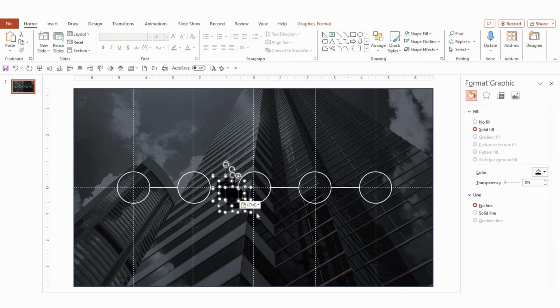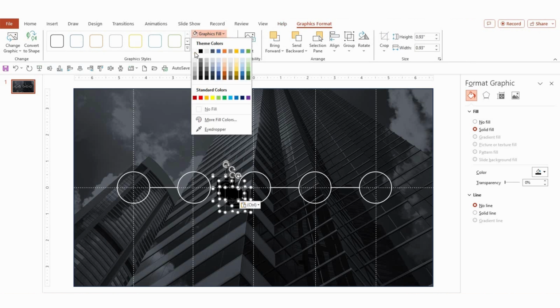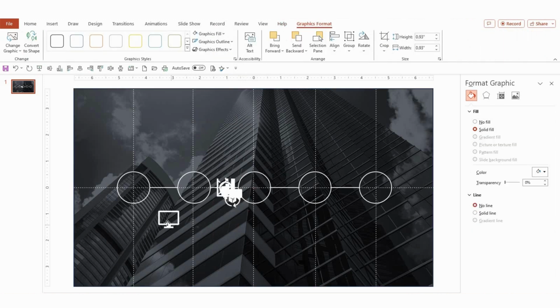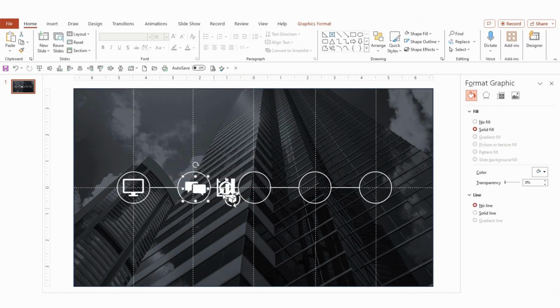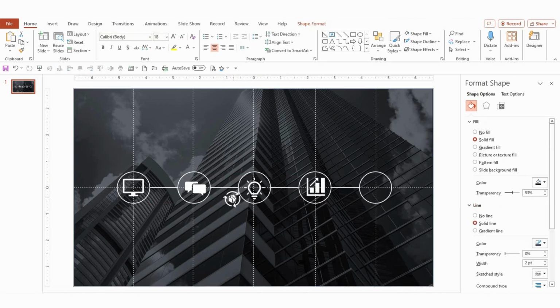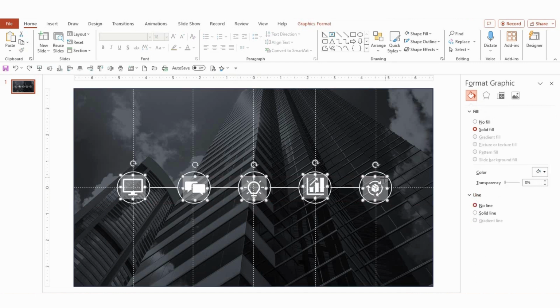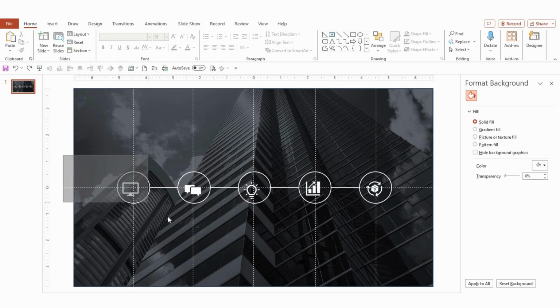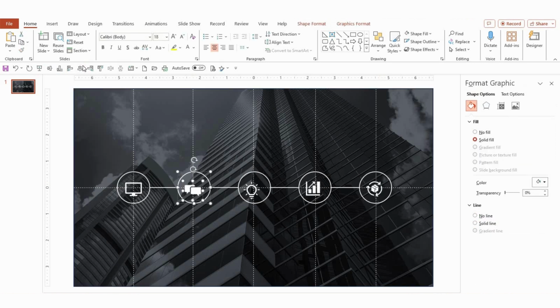It's time to add icons to the circles. Insert your icons and change their color to white. Resize the icons so they fit neatly inside the circles. Once done, align and center them within the circles.